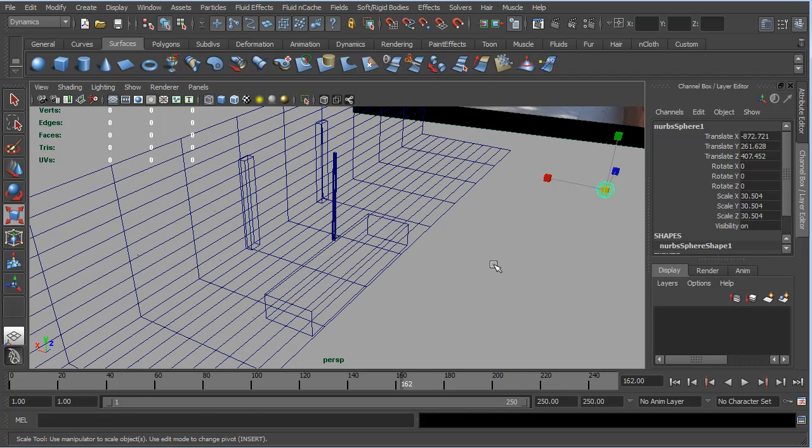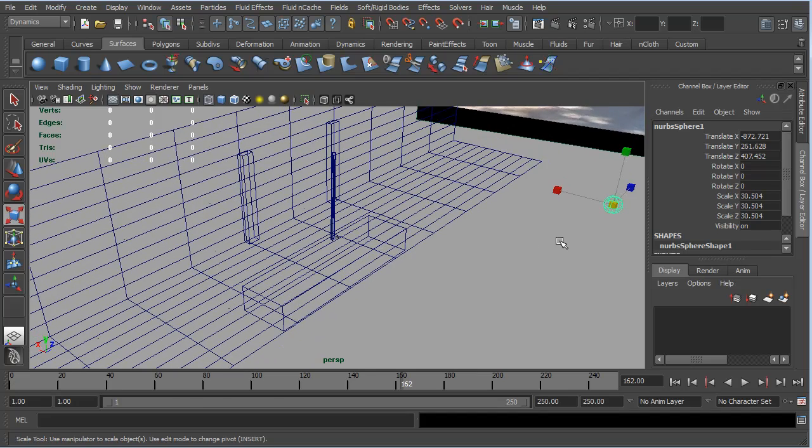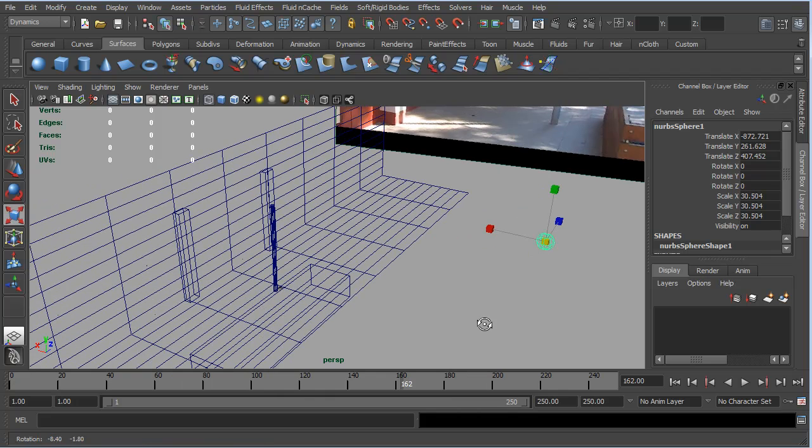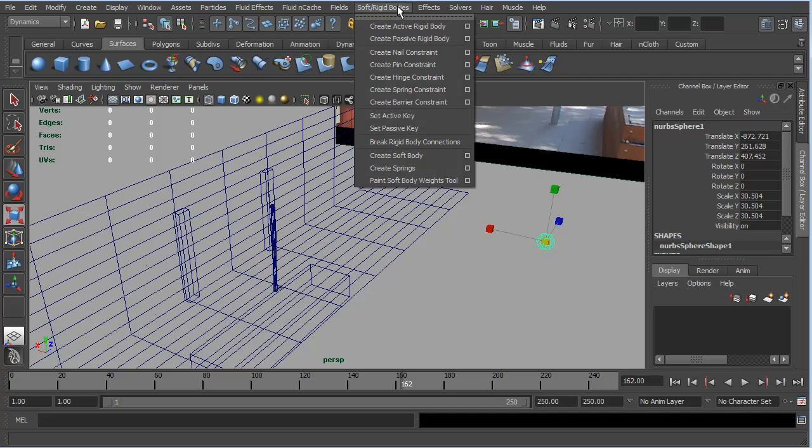So instead, what I'm going to do is just sit back and let Maya do all of the hard work for me. And the way that I'll do that is with dynamics. What we need in order to make a dynamic simulation of a ball bouncing in our scene is for the ball to be an active rigid body, and we can come up here and you can see that here's our dynamics menu, and this is our soft rigid bodies tab in that menu.